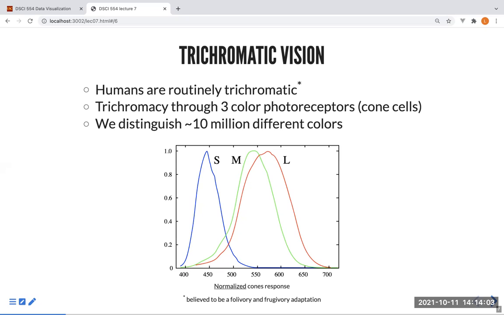So we have these three wavelengths that our eyes have sensors for. Based on the wavelengths, people gave them names. The small is the smallest wavelengths, around 400 nanometers. Then we have the medium and the large, spanning the blue, green, and red.